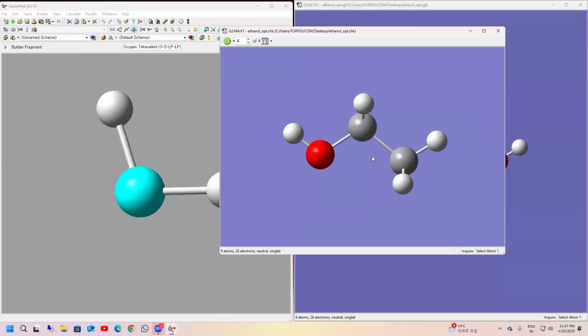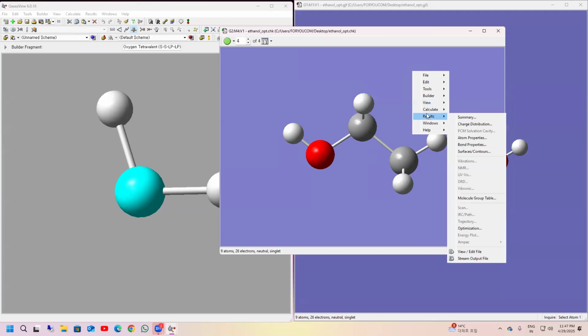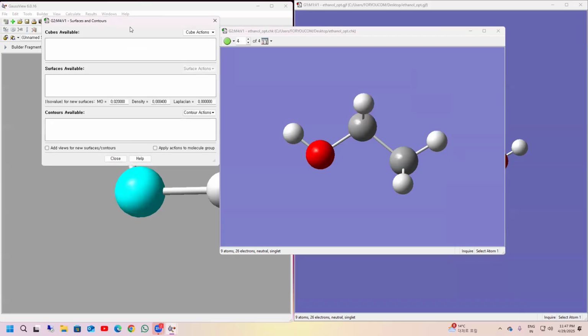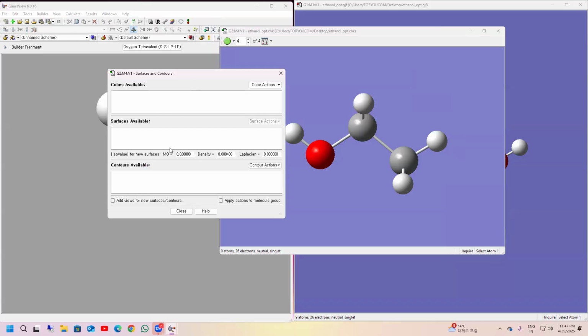And now to get this electron density diagram, right-click, go to Results, and click on Surface or Contours. Once you click on Surface or Contours, this window will pop up. Here what you need to do is click on Cube Actions, and choose New Cube. Click on New Cube here.